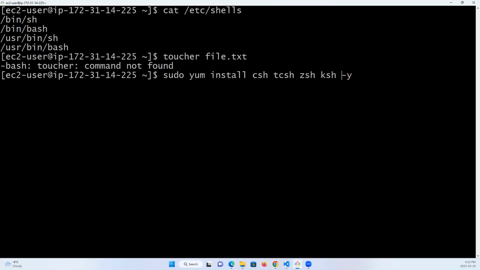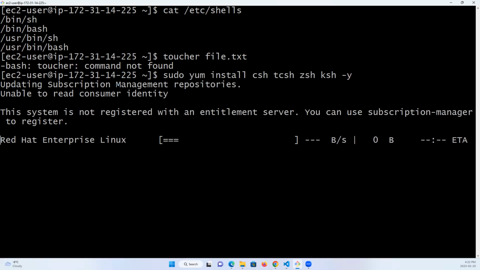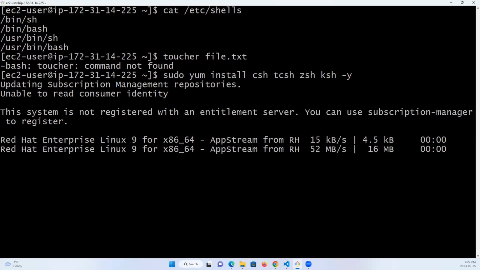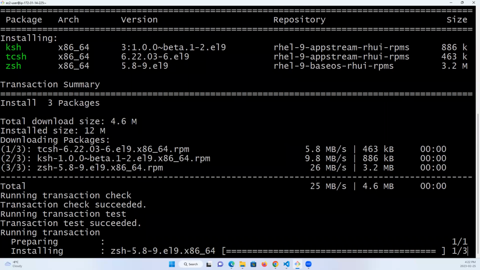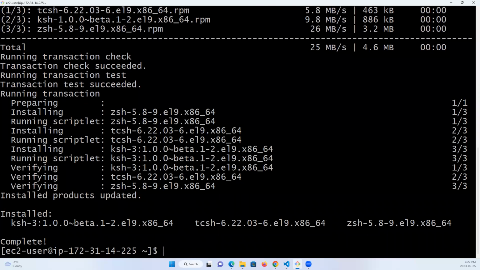If we try to install all of this, you can see it's installing. You see ksh, tcsh, zsh, installed, installed, installed.